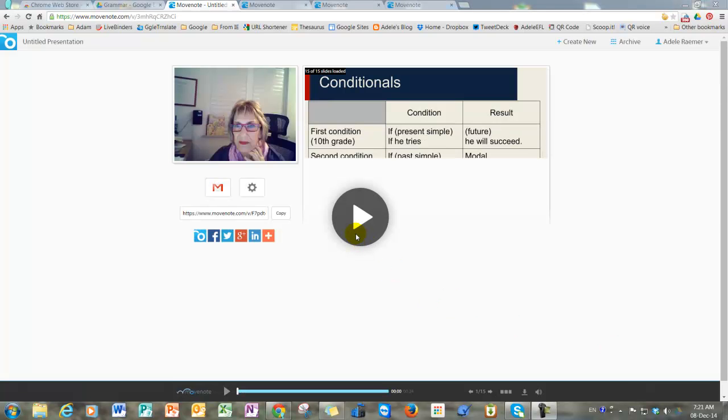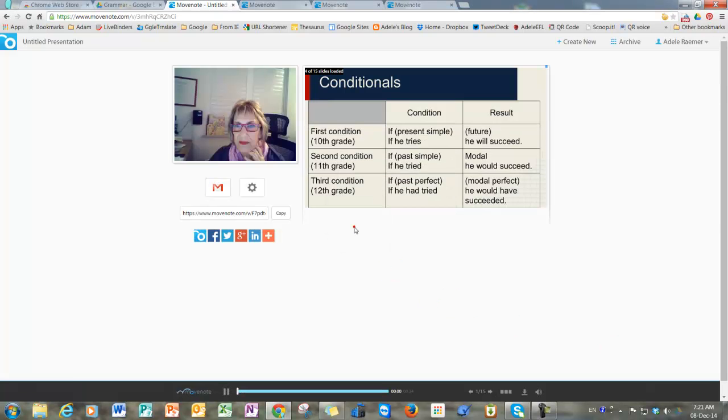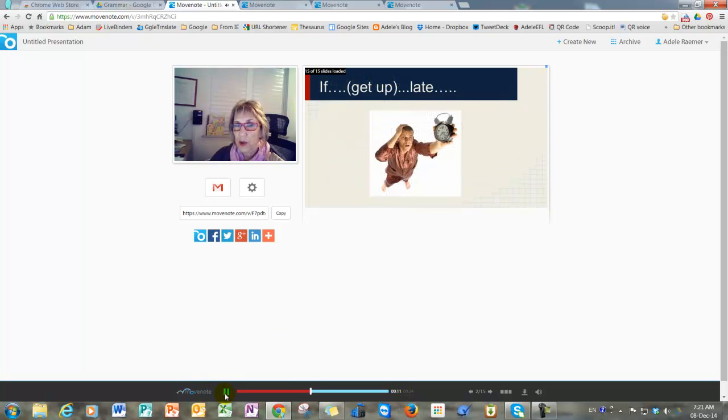So here we have it. Let's see what came out. So here I have a slideshow that I've prepared. It works. And through the slideshow, I'm going to tell a story and explain the use of the conditionals. And when we finish the story, we're going to go through it. And okay, so we can see that it works. I can share it using Facebook or Twitter, Google+, and of course, I can send it in an email. So that's a really cool tool.